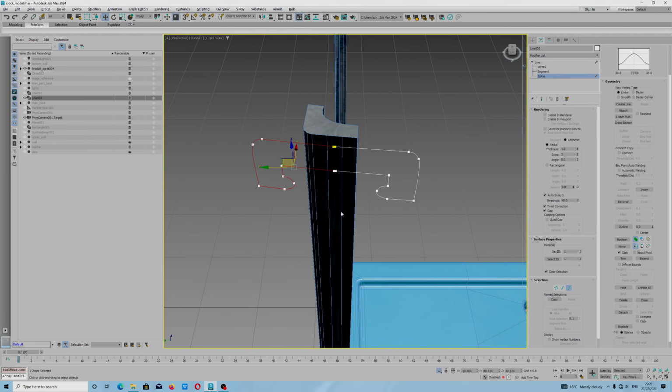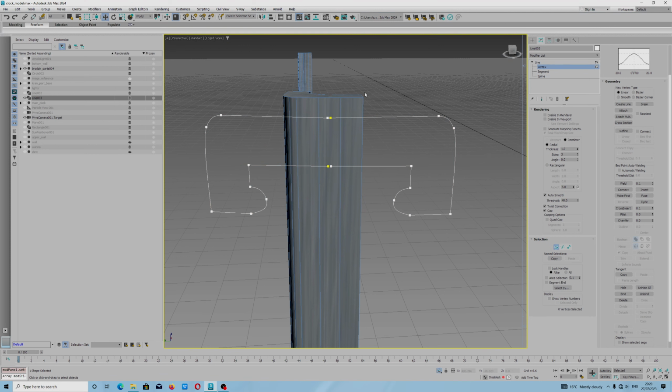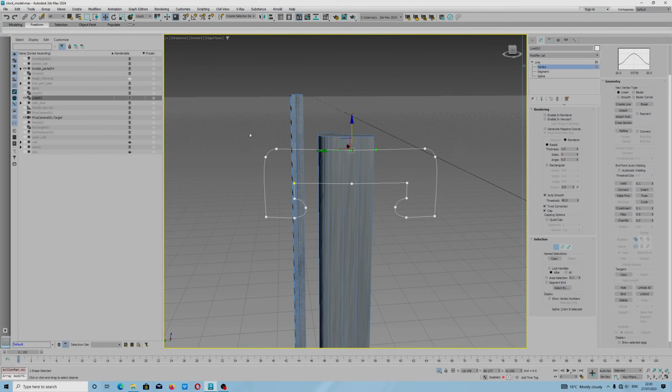After that, I believe we can weld together. I think you have to use the option break in order to weld. One of the splines I could remove because I don't need it. Okay, our profile shape has been welded.